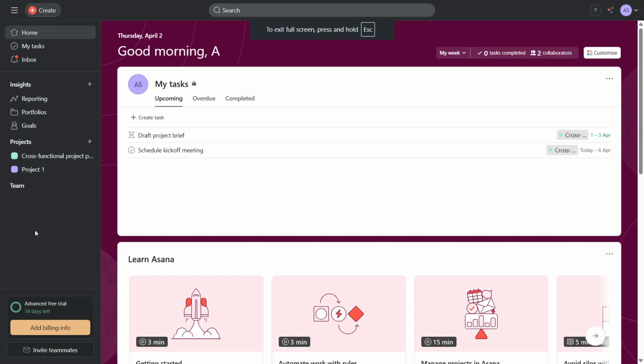In today's video, I'm going to teach you how to collaborate in Asana projects. To start, make sure you're logged into your Asana account and you're on your main dashboard. On the left-hand side, you'll see a panel with different sections. One of these is called Projects. Under that heading, you'll find a list of all the projects you're part of.